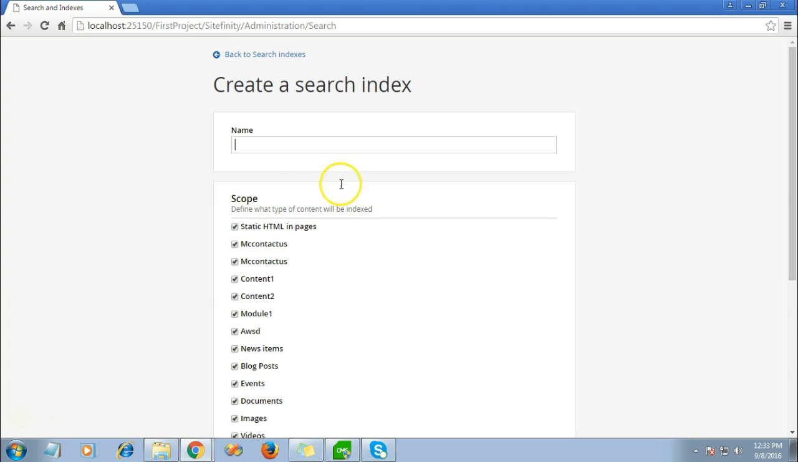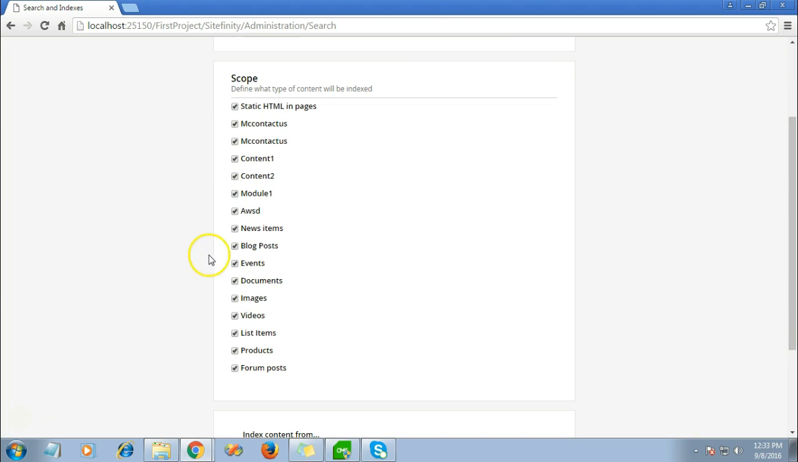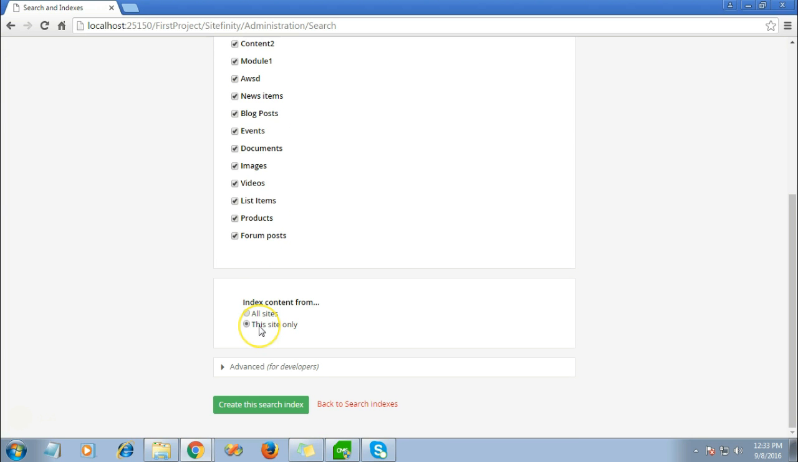Now here you have to name the page. For example, make it as example search, and below you can find the scope where to search, like in static HTML pages, module pages, blog posts, events. And you can also include where the index content is from, that's from all the sites or this site.